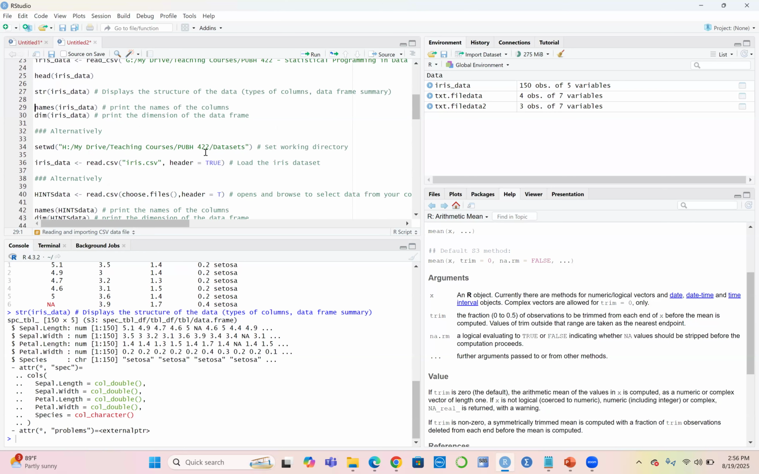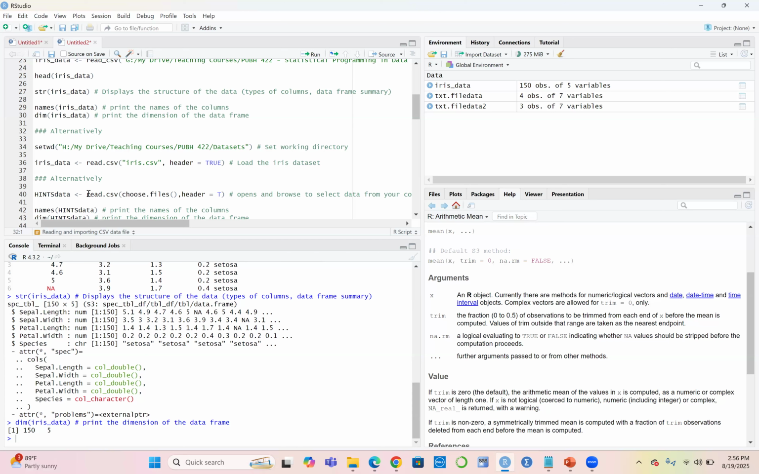Yeah, so that's how you can also import a CSV file, which has been demonstrated earlier on. And of course, you can also see the dimension of the data set, which is 150 by 5, which means 150 observations and 5 columns. In other words, 150 rows and 5 columns.